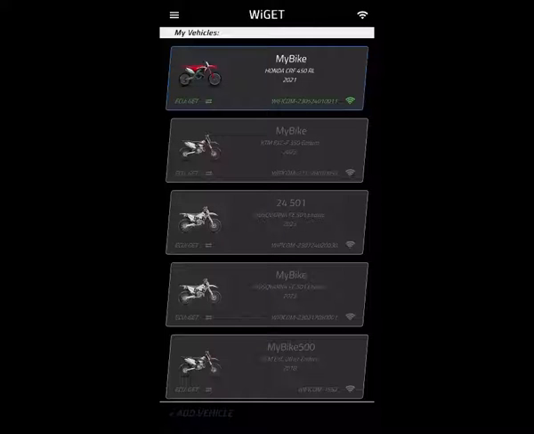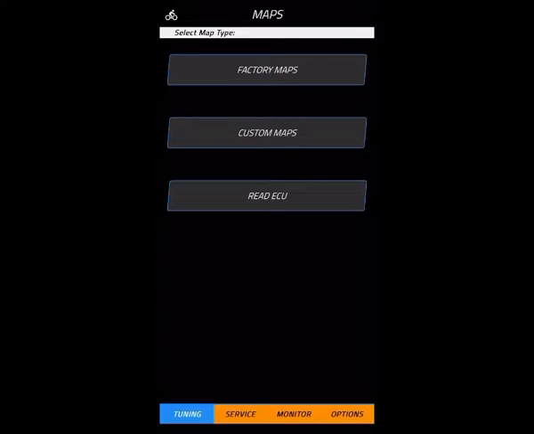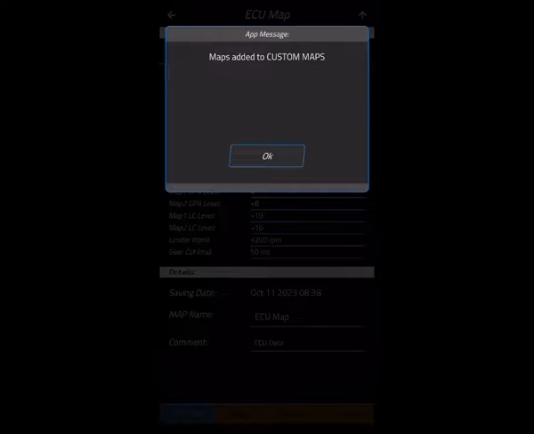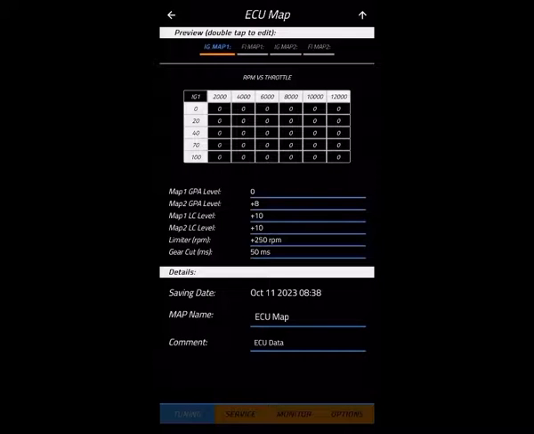So we've got our Honda right here. We come right into the tuning screen, which is where we need to be. We need to import the map that is already in the ECU, the Takamoto maps. We need to pull that into the app to begin our process. So I'm going to touch the Read ECU button and download from the ECU, so yes. And that's telling me that we've just imported it into custom maps.